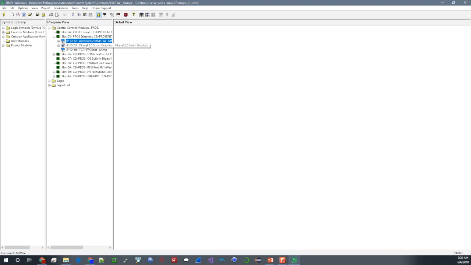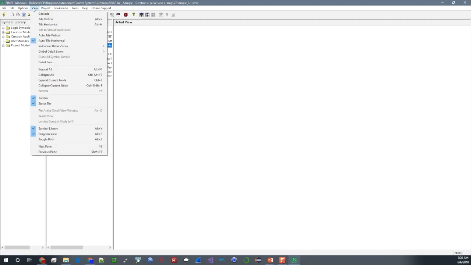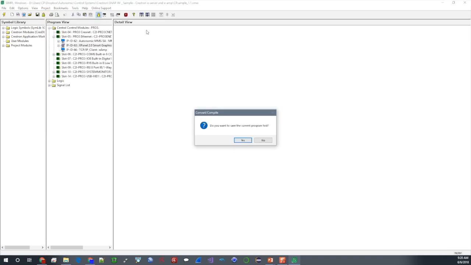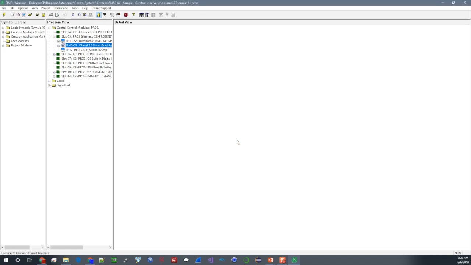You're also going to want to jot down the X panel IP ID, as you're going to need this to set up your X panel. So the X panel is IP ID 63. At this point, you go up to the projects in the file or the menu bar. You're going to go to projects and then recompile all. You could also hit the shortcut, which is Alt F12. So select recompile all. It's going to ask if you want to save. Just say yes.